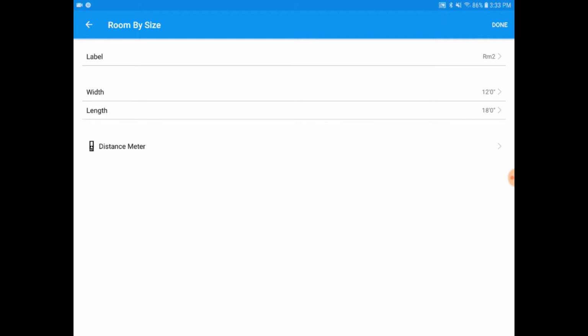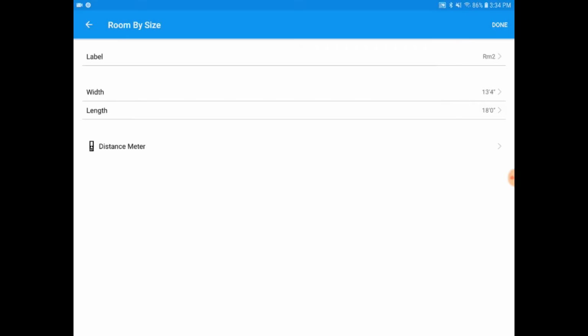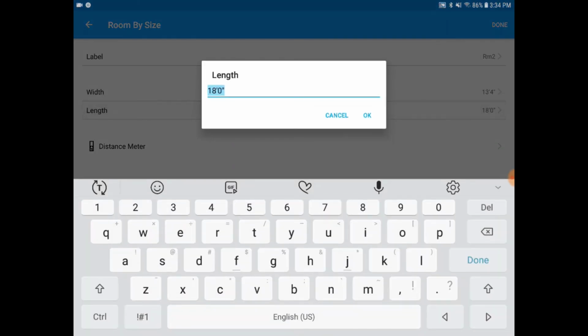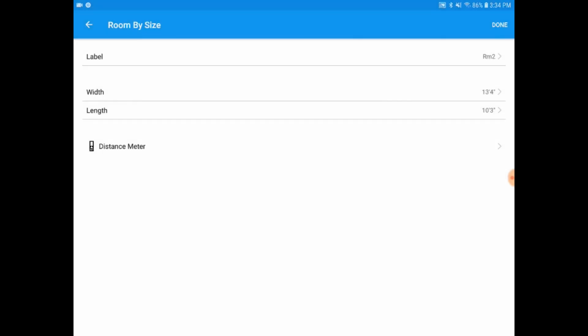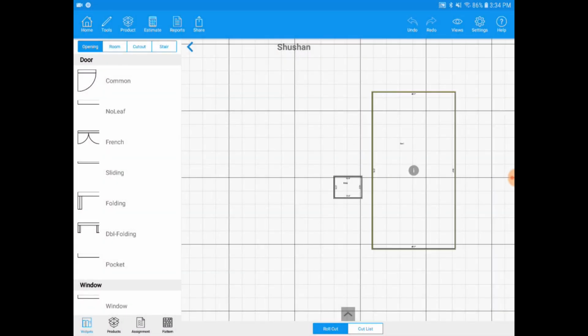I can click on Width and either change it manually, or I can shoot my laser. It'll adjust it on the spot. I just simply click OK. I can do the same thing for length. And I'll shoot my laser. And click OK. Once I'm done, I'll click Done on the top right-hand corner. And I now have my two rooms.